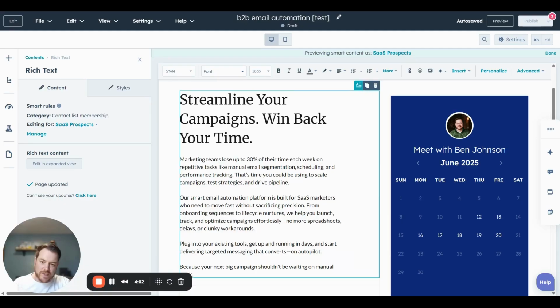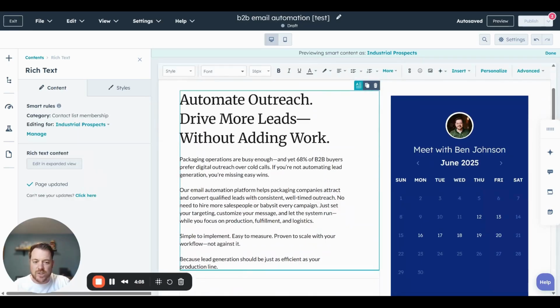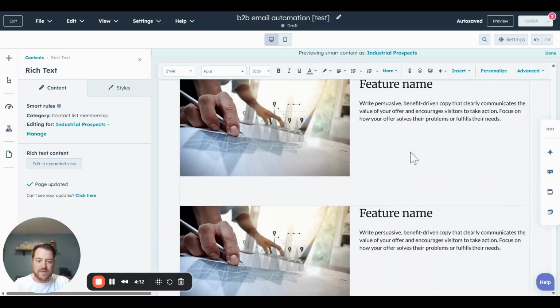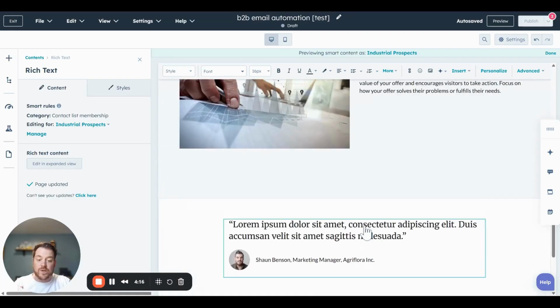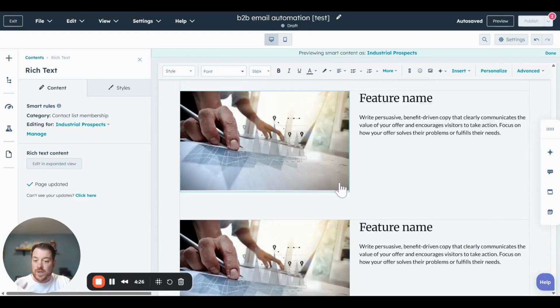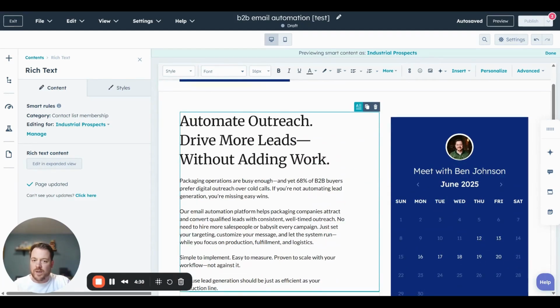So again, we can see our SaaS prospect copy. And then if we were to view it as an industrial prospect, we can see how we change that there. Everything else on the page is the same. Our company logo, our meeting times, everything down here, which I didn't do any editing on. But we could also pull out separate reviews or testimonials based off of other people in the SaaS industry or other people in industrial industries. So there's a lot of options we can do with the smart content. This is just one small example of that.